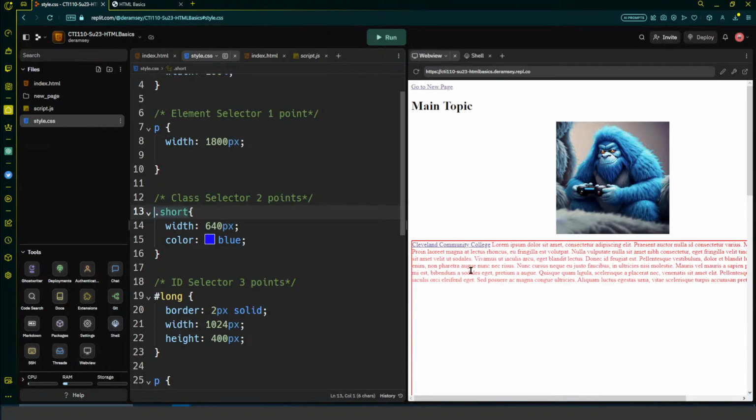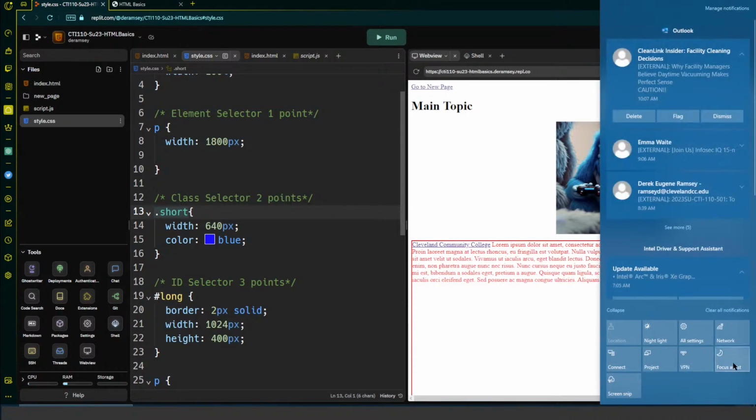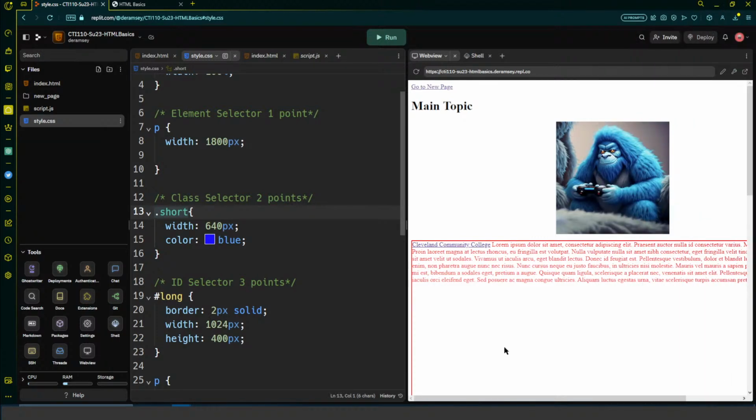In fact, let me turn off, I don't think I've turned off notifications there just so we don't get bothered with that again.